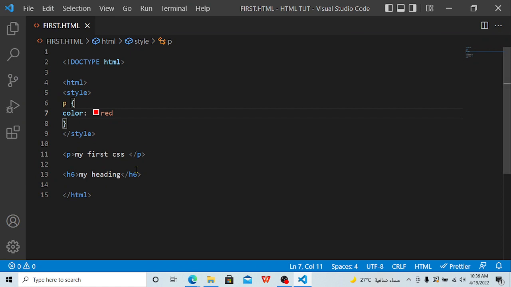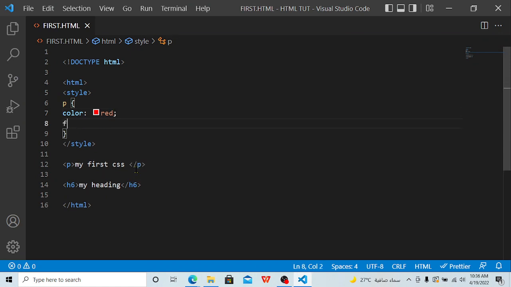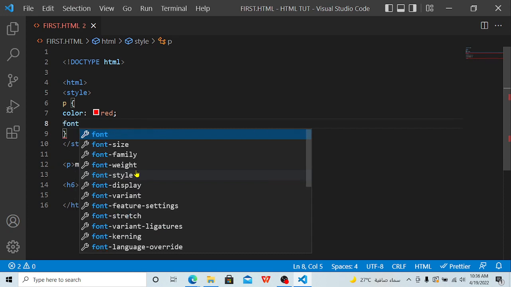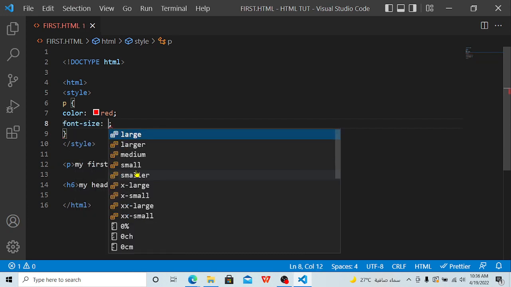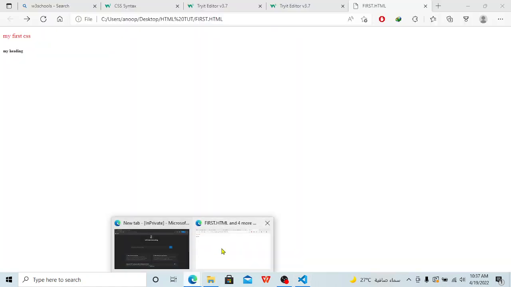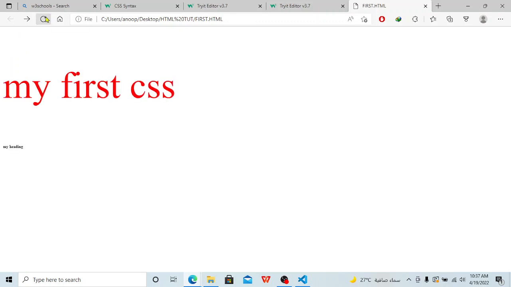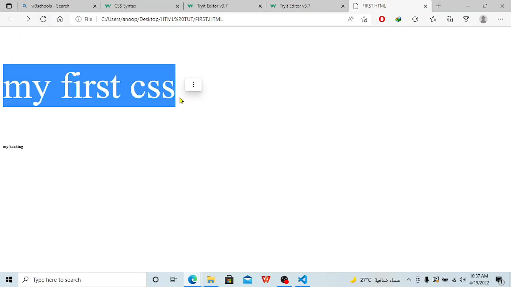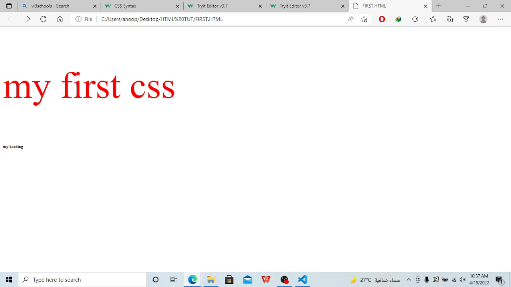Also, multiple properties are allowed. After a semicolon, we can say font size is equal to 100px. Px means pixel. It's a value for the size, a measurement of size. 100 pixel. Now it has 100 pixel.